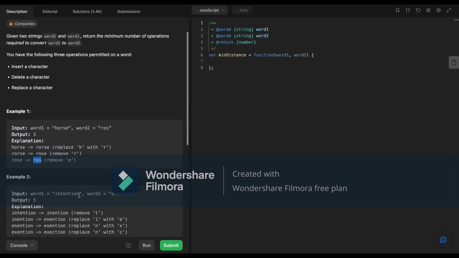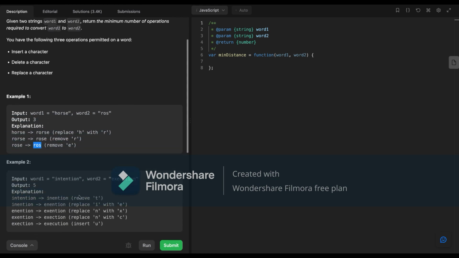Okay. Let's look at the other example. We have word1 intention and the other word that is execution. Output 5. Let's look at the explanation. Intention, remove T. Which T? This T. And then it becomes INENTION.